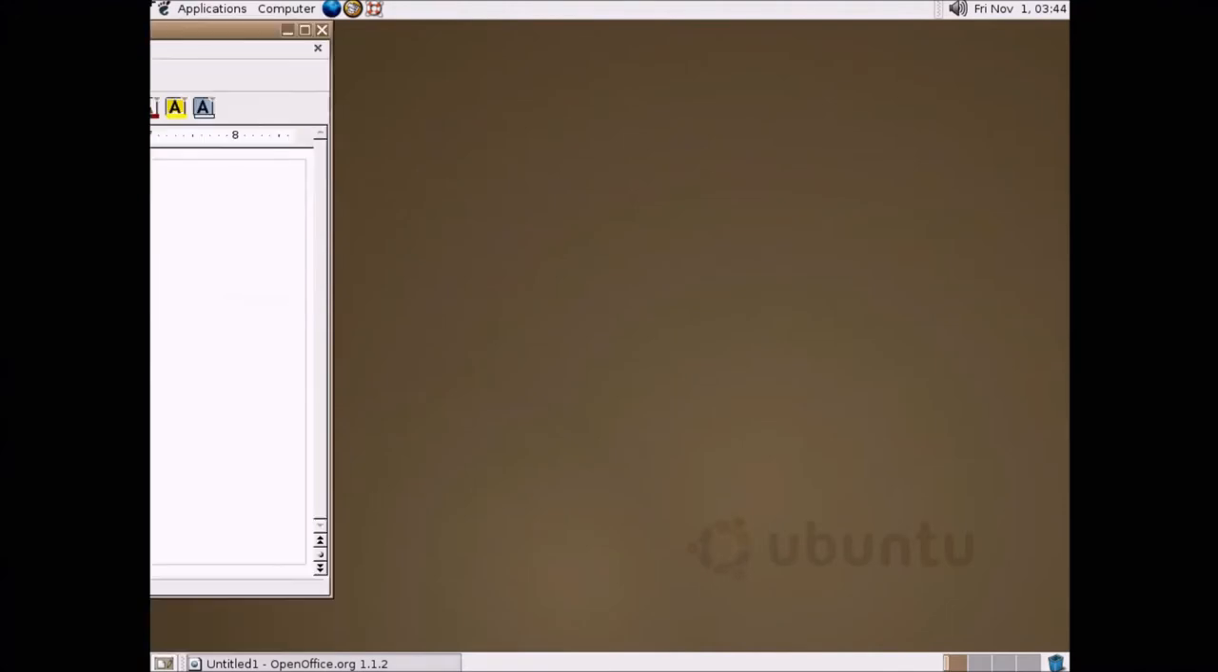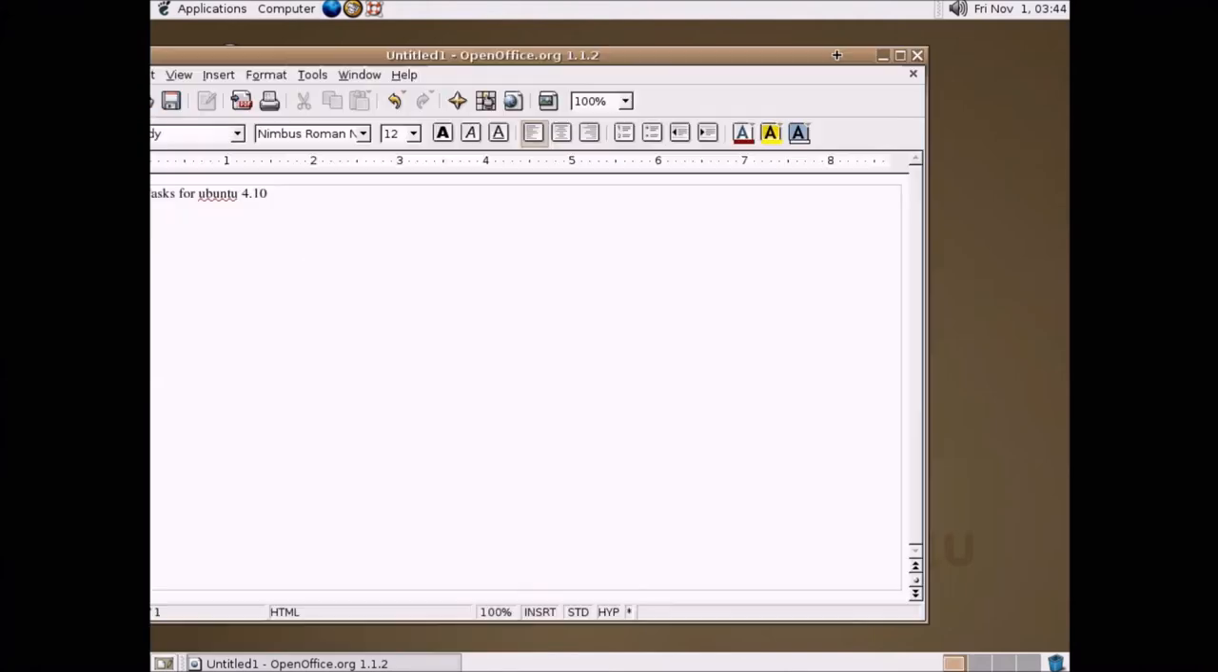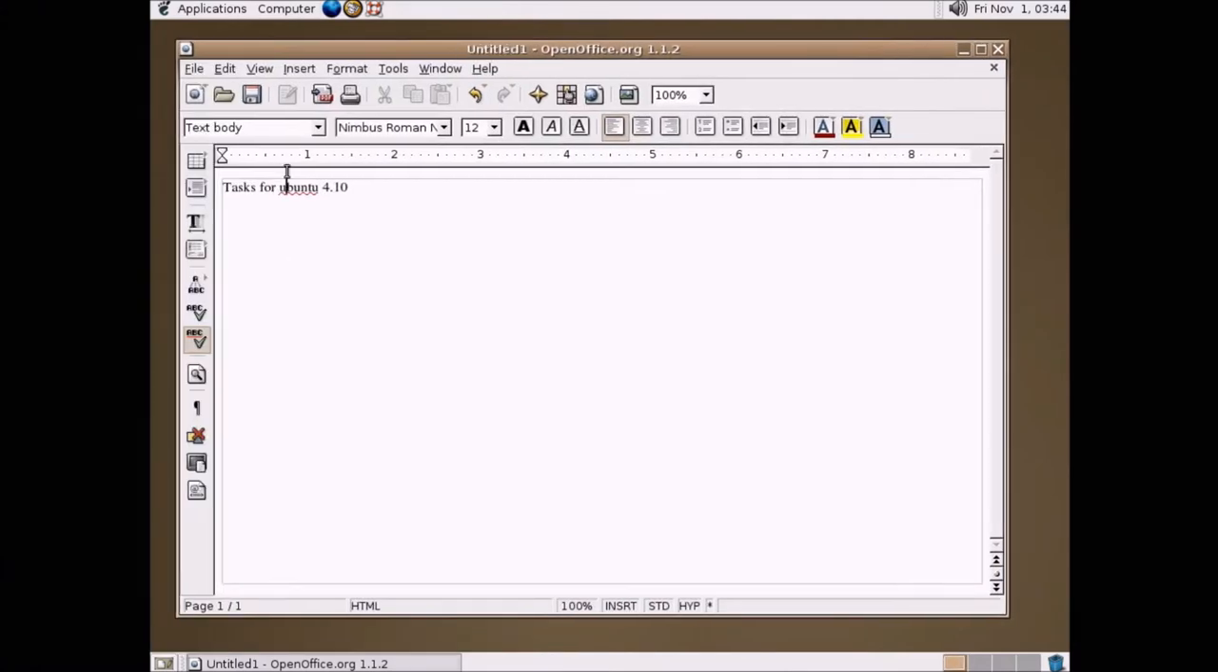Does it have a snap feature? No, there's no snap feature. I like my snap feature. Okay. Tasks for Ubuntu 10. I'll capitalize it. Still not saying it's incorrect. Okay. Let's make it bold and underlined. In the middle, make it big, bigger. 20 would do. Okay.